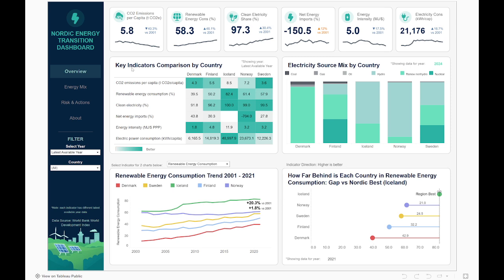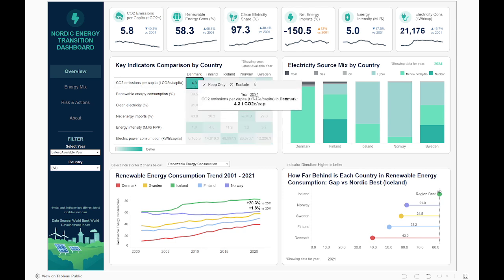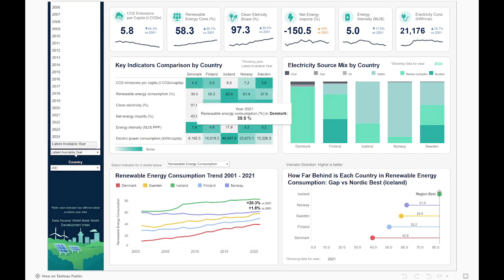And let's move on to the key indicator comparison by country. So it's not only a ranking; it tells you where to investigate. If one country is strong in clean electricity but weaker in energy imports or other stuff, using this you can directly compare how every indicator performs for every country. And if you see here, it shows the latest available year. What I mean by that is because every variable has a different latest available year. For example, for CO2 emission, the latest available year is 2024, but for renewable energy consumption, it's 2021. And again, you can change the year in here.